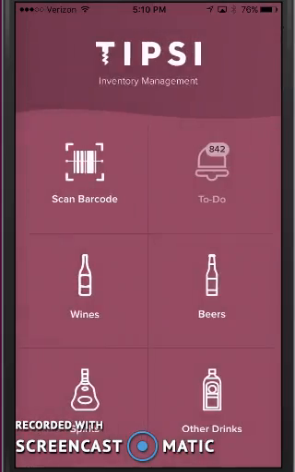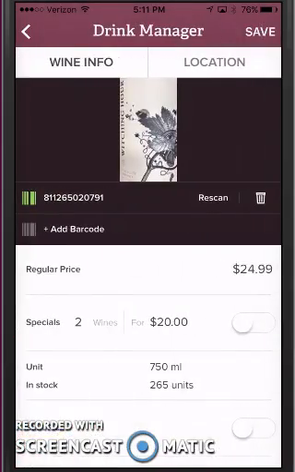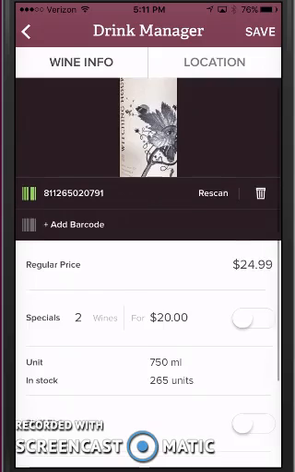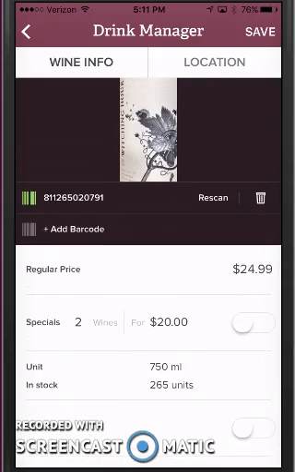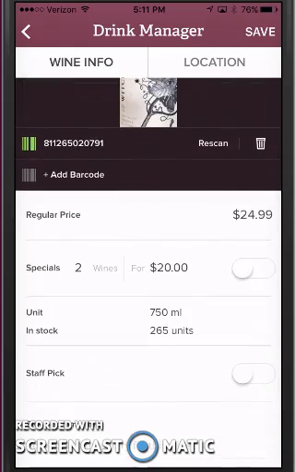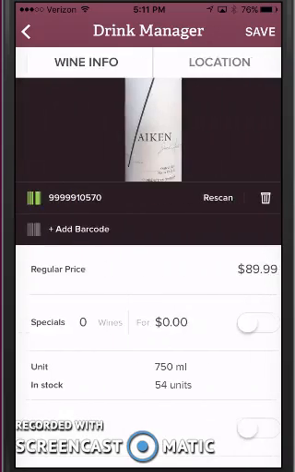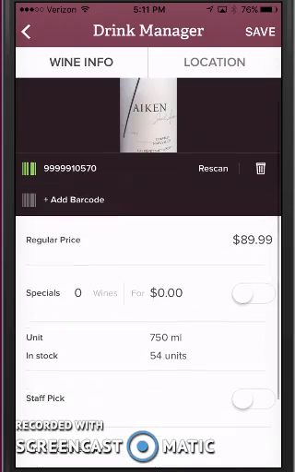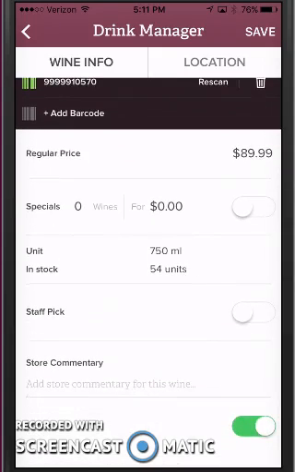When they're linked, they'll look like this, which will have our price, our number of items in stock, the unit size, everything we were able to pull in, as well as all the other information here. So let's look at some of these others, for example. We see that there's 750 milliliters, 54 units, etc.